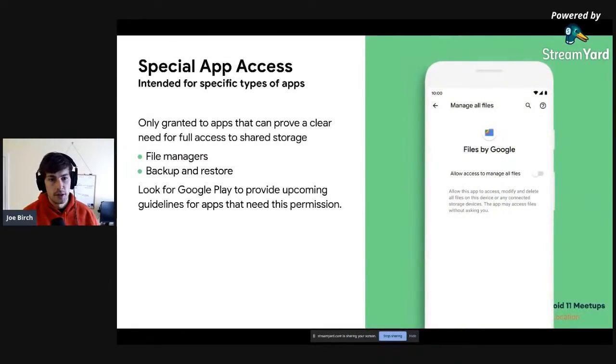Cool, the last change for scoped storage. On Android, we want to continue allowing some apps to have broad access to files on external storage, providing they have a use case that really requires it. In Android 11, apps can declare the manage external storage permission, which will allow them to ask a user to grant all files access in settings.